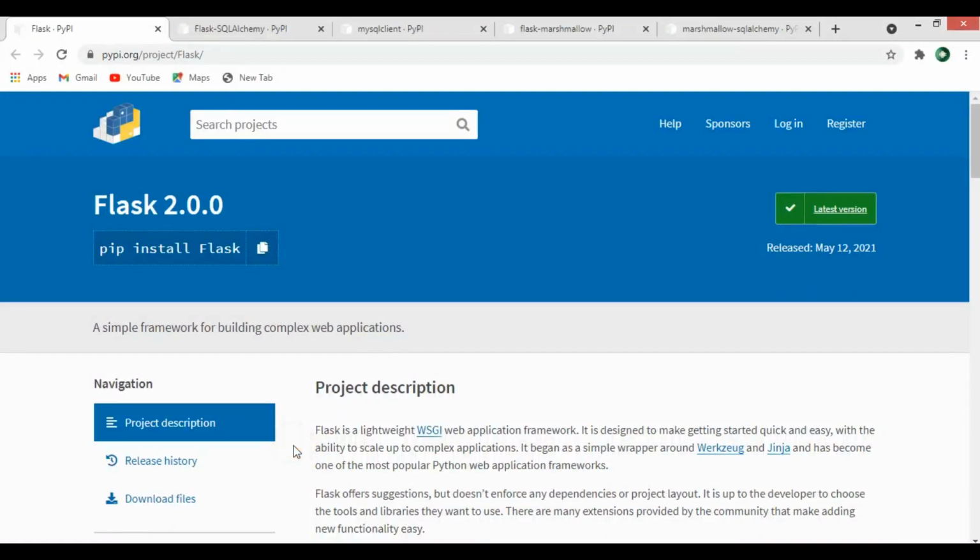Now let's create our backend API. For this we need to install some libraries. The first one is Flask. As you know, it's a simple framework for building complex web applications, and Flask is a lightweight WSGI web application framework. It is designed to make getting started quick and easy. Flask is a micro web framework, and it's powerful. After Django, it's the second most popular web framework for the Python programming language.